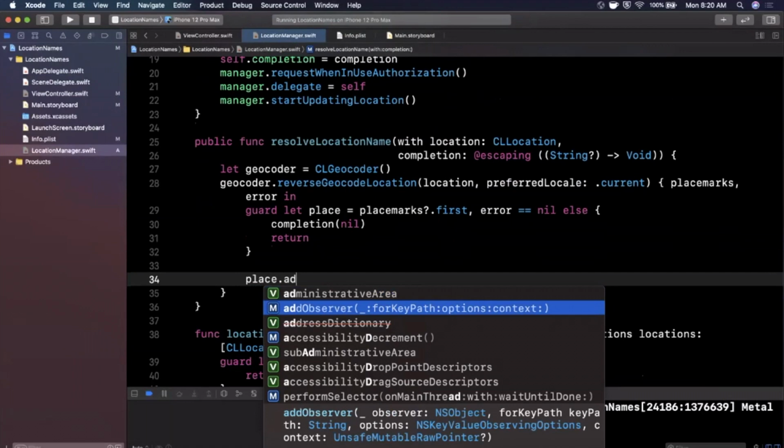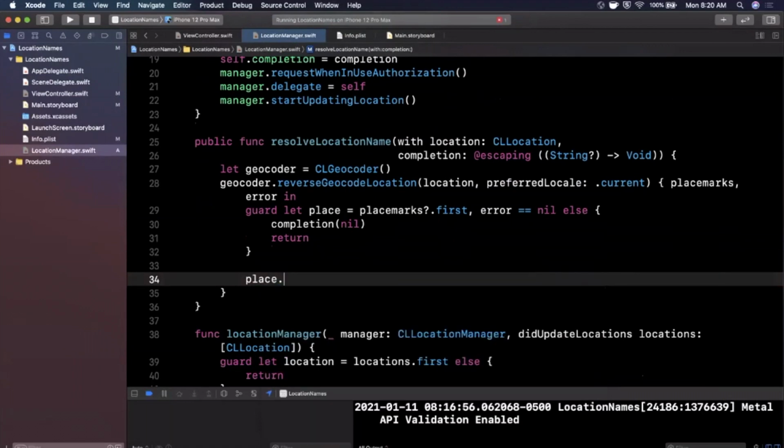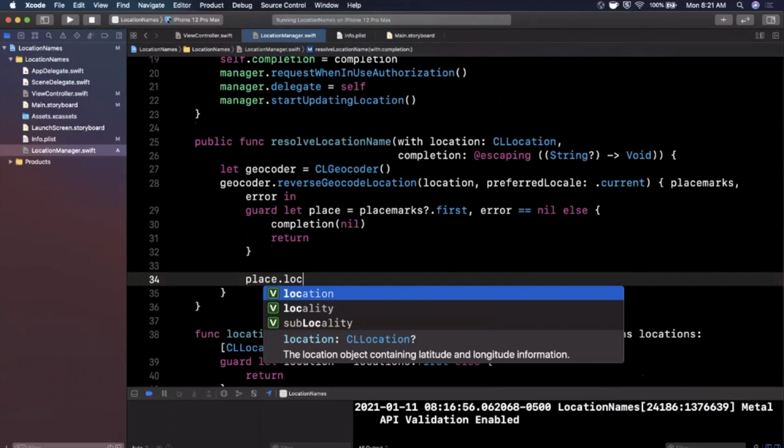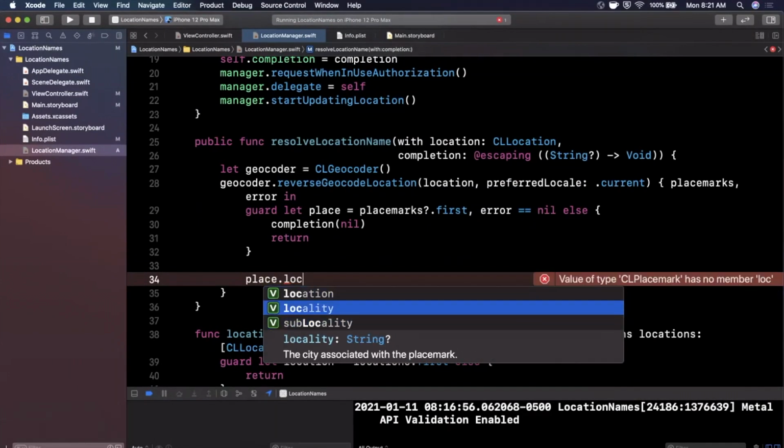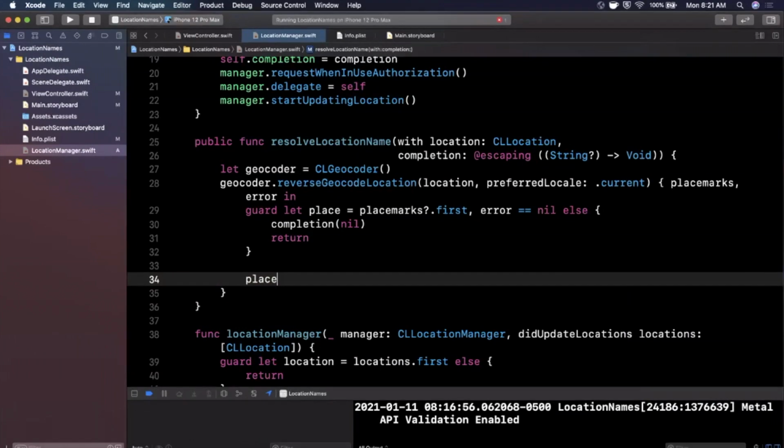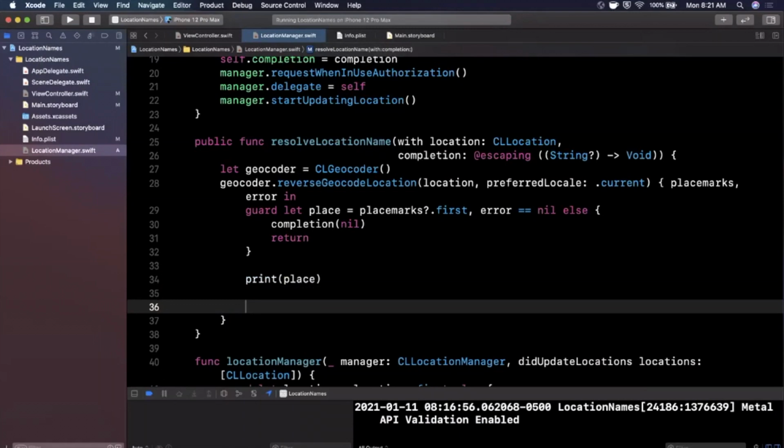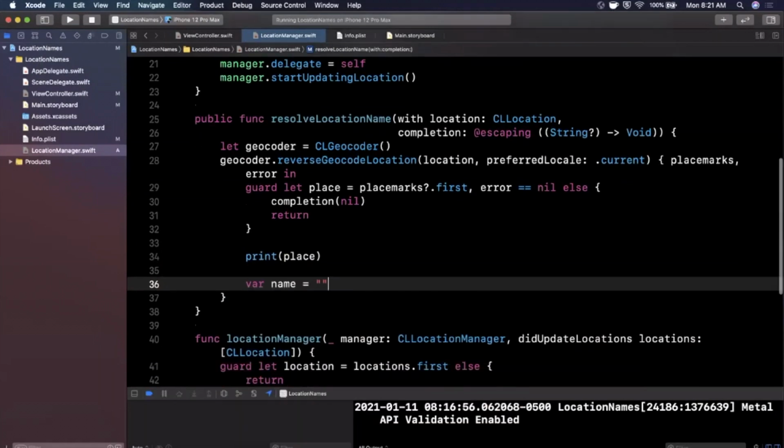Otherwise, on the place, we can actually get a bunch of things. So this has an administrative area. It also has a locality. There's a sublocality. There's a bunch of things. So what I like to use is locality and administrative region. So I'm just going to print out the place here so you guys can see all the things available to you. And what I'm going to do is we're going to create a name as an empty string.